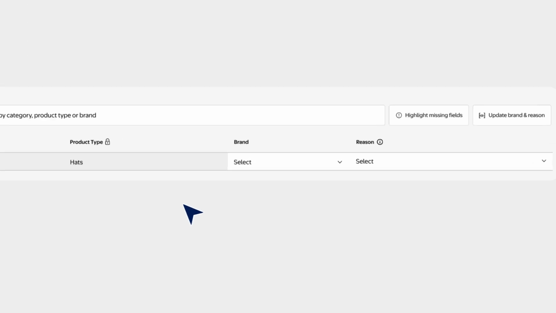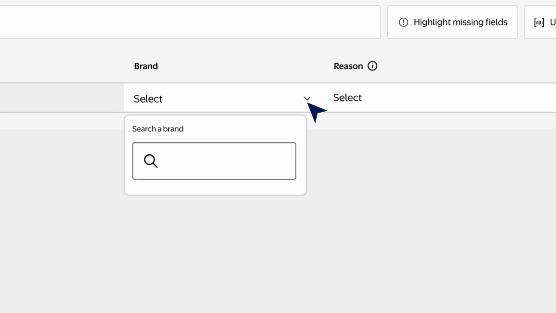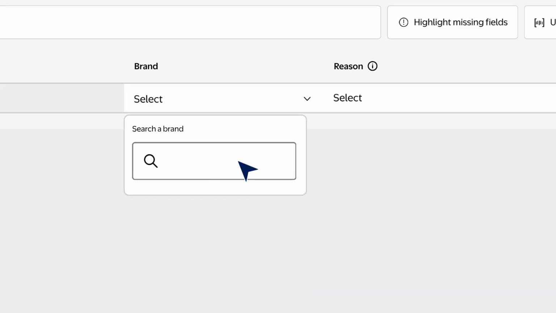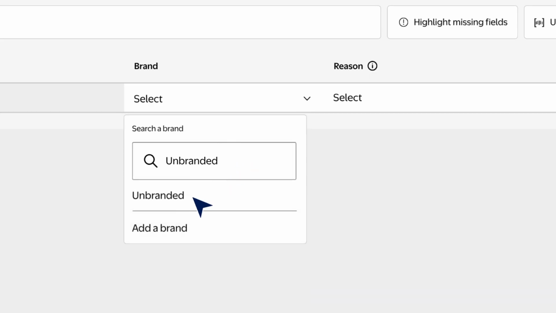After that, select the brand name for each line on the summary page from the brand dropdown. Type in your brand and select it from the resulting list. If your brand isn't listed, select Add a Brand, then follow the prompts. If your items don't have a brand, type in Unbranded, then select that option.